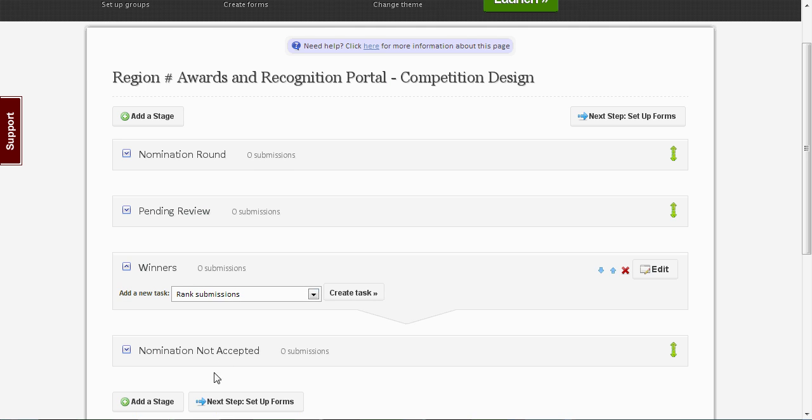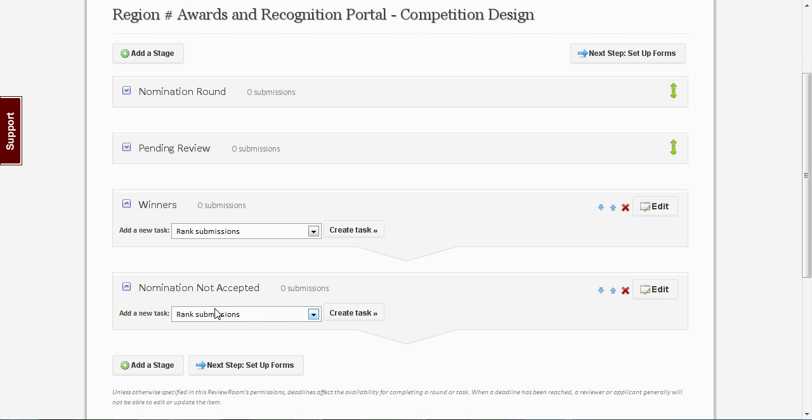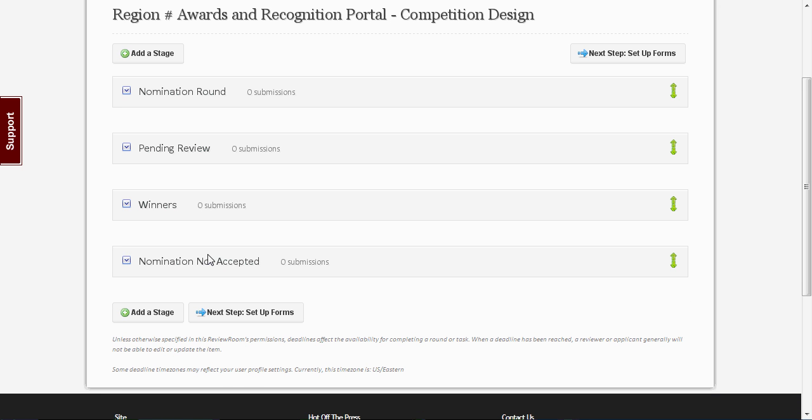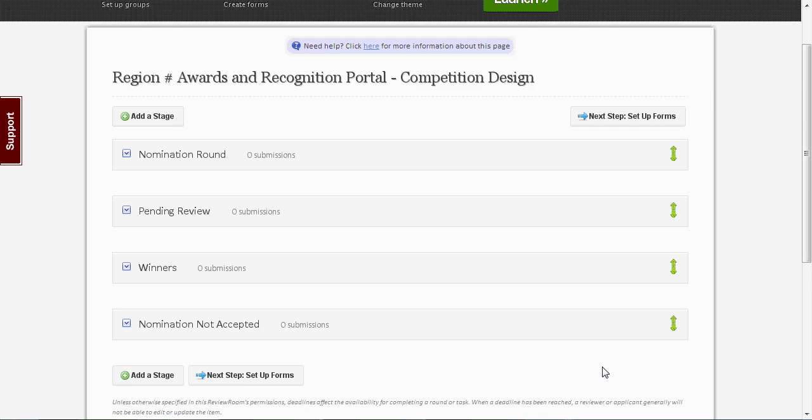You'll notice that for winners and nomination not accepted, there are no tasks in these particular rounds or stages, and the reason for that is that they're really more like buckets that we're going to place applicants in once they pass a certain stage. If they're winners, we're going to put them here. If they're not, we're going to put them here. And they're just more for classification than anything else. So there are no tasks to be done by those applicants. So hopefully that gives you a good overview.